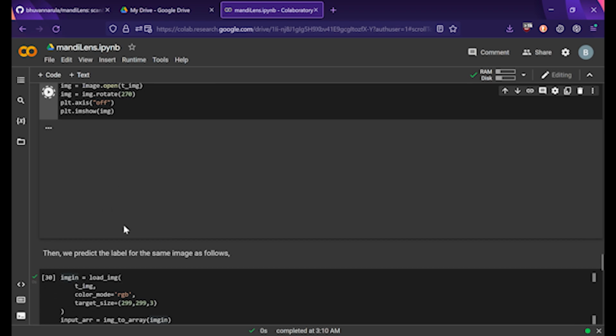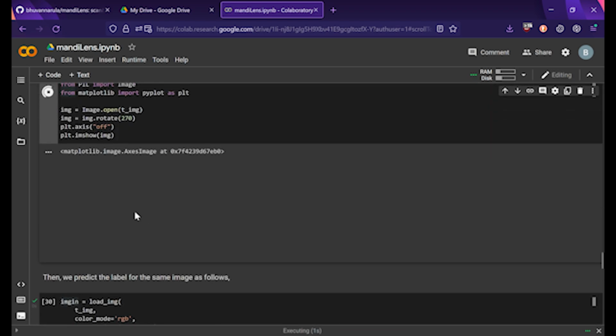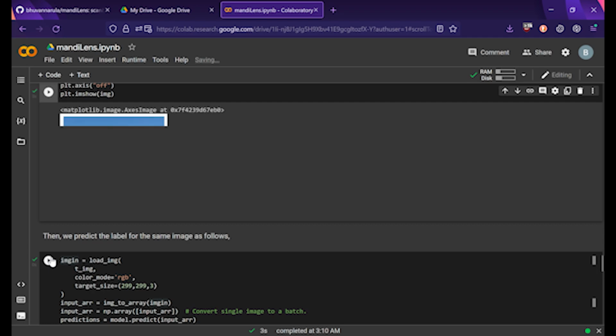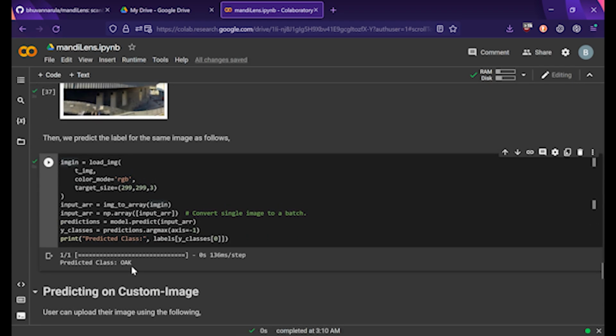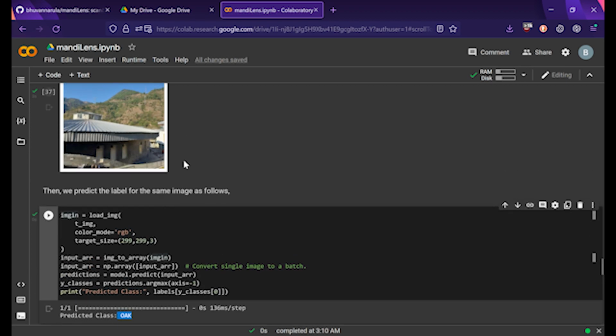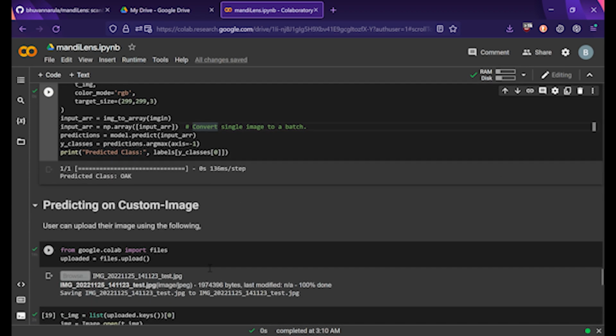This is an image of an oak mesh. And now if I predict on this image, as you can see, this is an image of an oak mesh, we get the prediction of the oak, which is correct. So the model is working correctly.